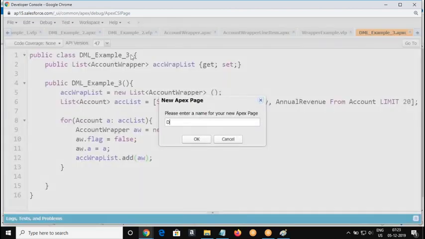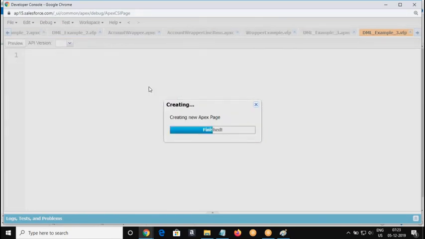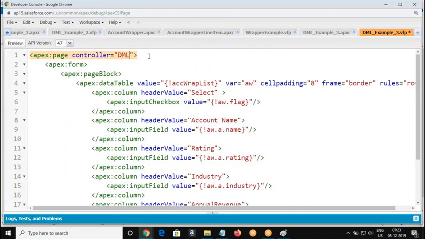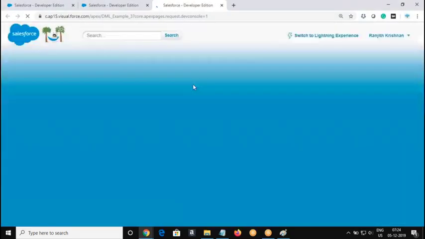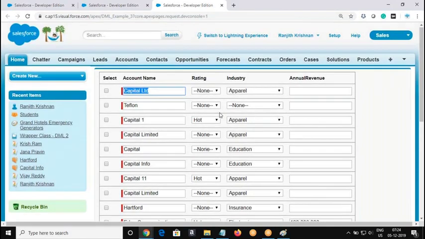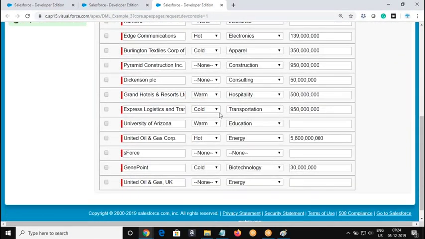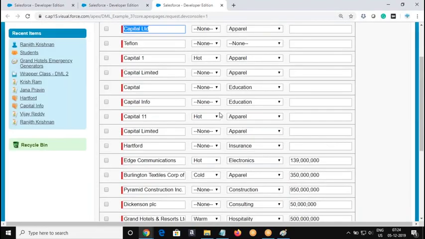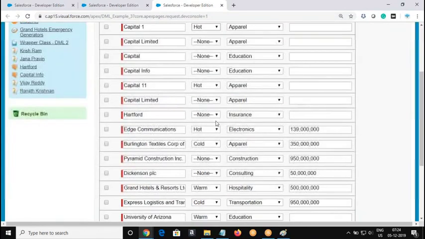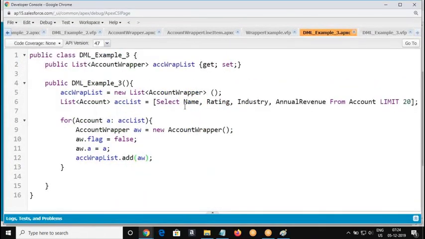Then we're going to use this variable and display the data in edit mode. So it's going to be DML underscore. Create this page. What I got now is the records with the data. You will follow this? It's clear to all of you? How did we build this? We just pull the records from the database and build this list of account wrapper.